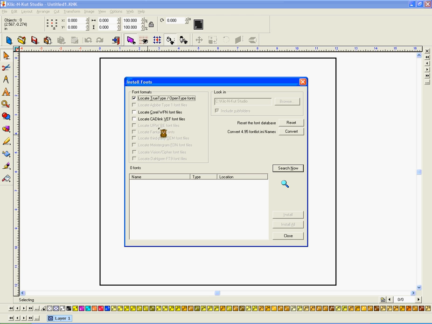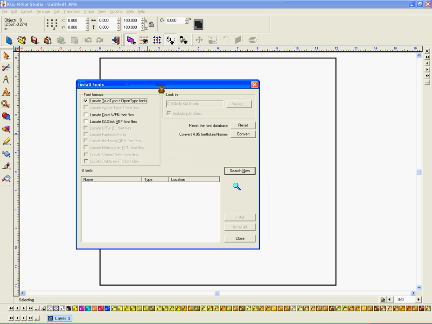And this time I'm not going to install any of the Corel or CADLINK fonts either. I just prefer my own. So again, I'm going to just look for TrueType and OpenType fonts. And by checkmarking this, it's going to look just in the Windows System Fonts folder. If you have fonts saved somewhere else in a different folder on your hard drive, it's not going to find them there. It's only going to look in the Windows Fonts folder. So I'm going to checkmark that and click Search Now.